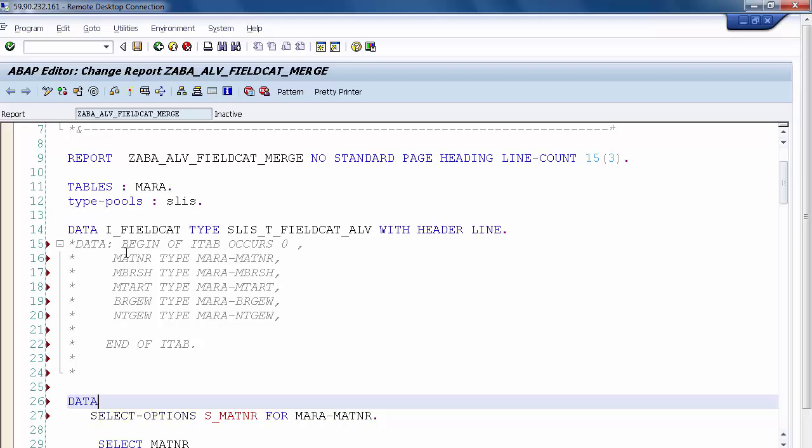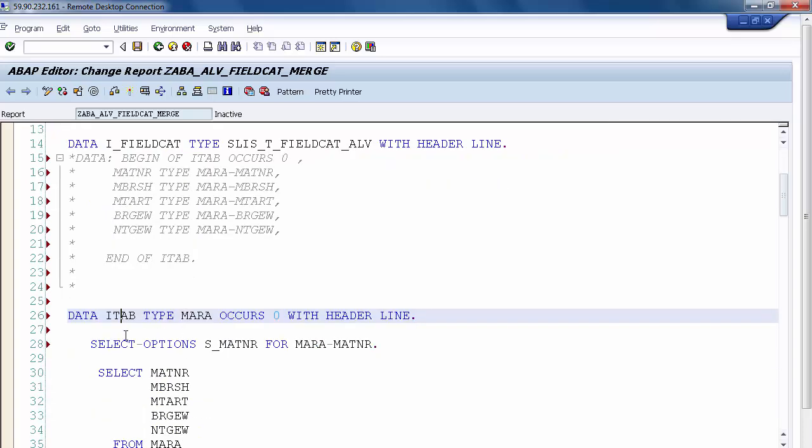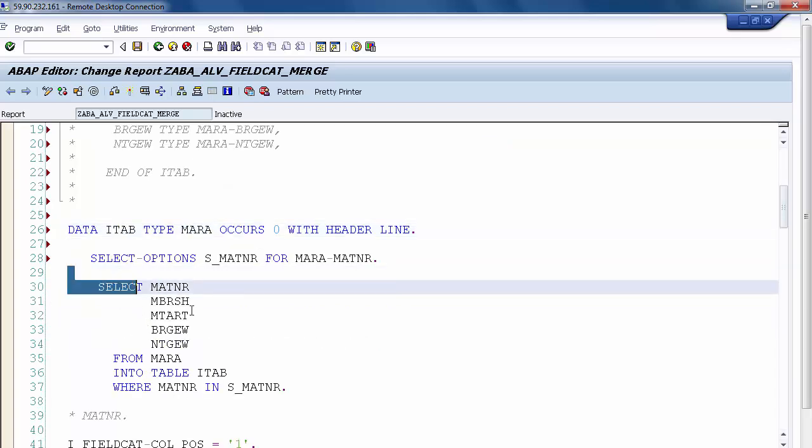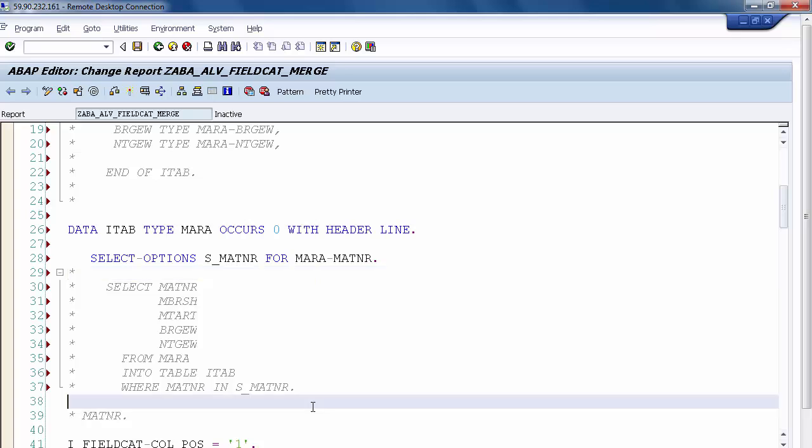Here let me comment this. I want to work with the complete internal table. For example, I am writing data: itab type mara occurs 0 with header line. I have created an internal table with reference to the structure type MARA table. For the complete MARA, all the fields are captured into itab, whether it is 100, 200 or 400 columns, everything is captured.